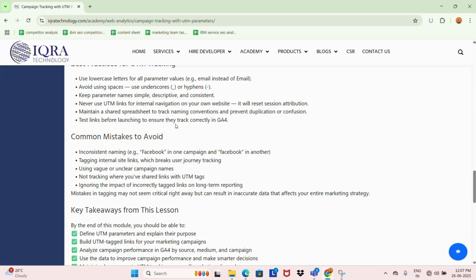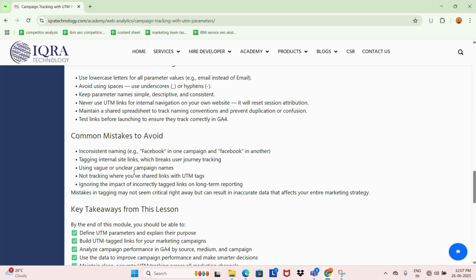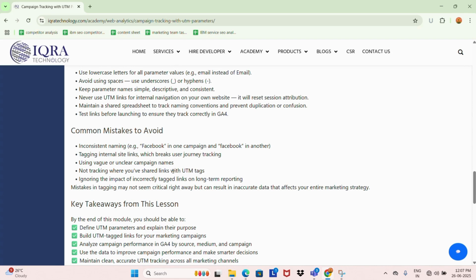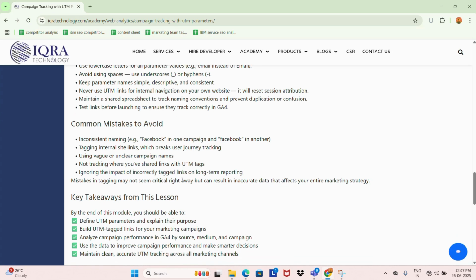Common mistakes to avoid: inconsistent naming, for example, using Facebook with a capital F in one campaign and then a lowercase letter in facebook in another. Tagging internal site links, which breaks user journey tracking. Using vague or unclear campaign names. Not tracking where you have shared the links with UTM tags, or ignoring the impact of incorrectly tagged links on long-term reporting. Mistakes in tagging may not seem critical right away, but they can result in inaccurate data that affects your entire marketing strategy.